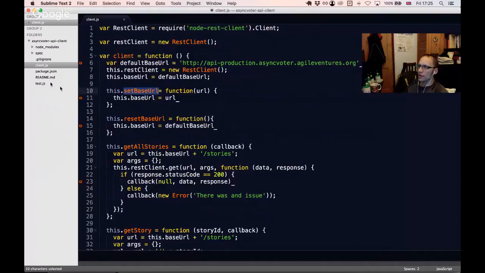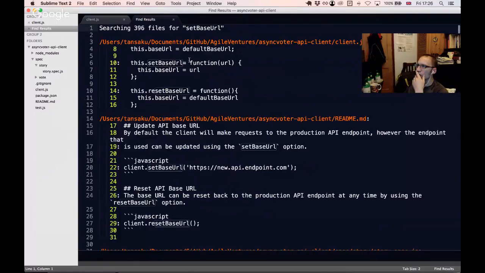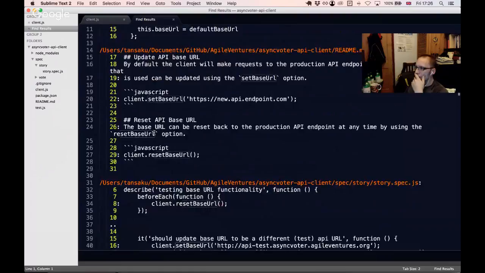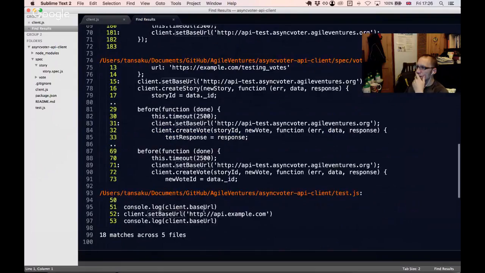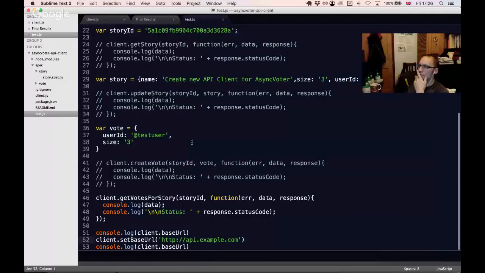So in here, we've got the story, do we, anywhere else, do we refer to set base URL outside of, so we've got the function itself, there's the README explaining how to do it. We've got, so here's, we've got in these individual tests, and in fact, even in here, okay. So we have an example here of, that was Brent's test to do that.